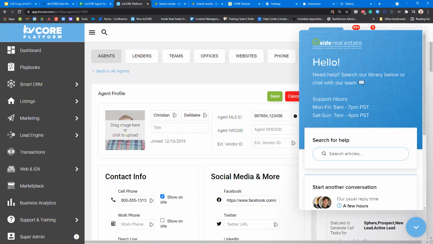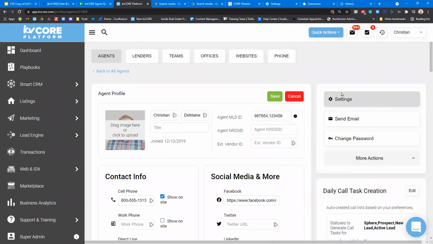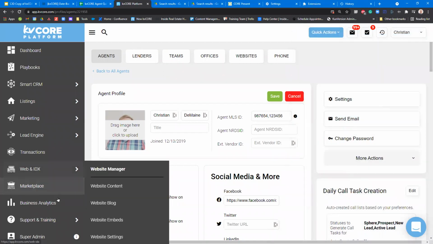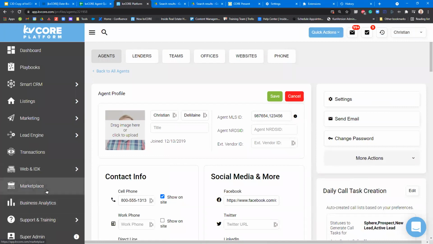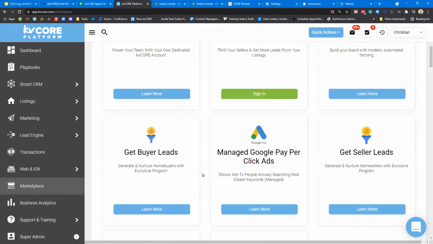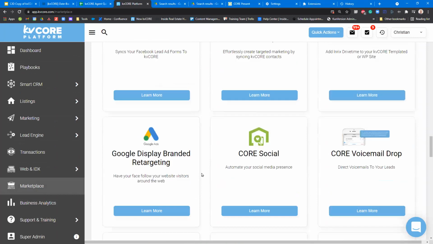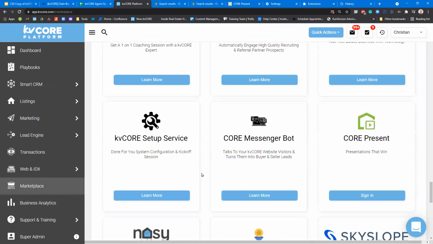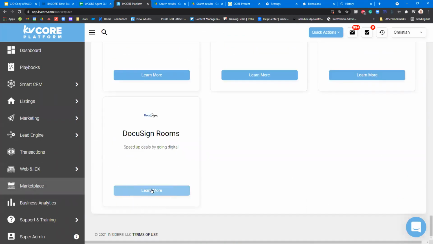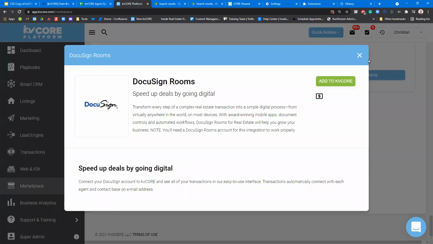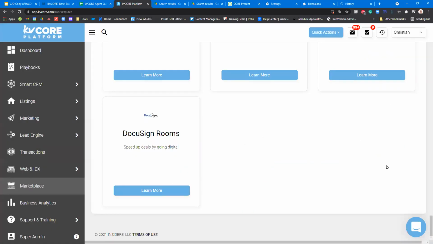DocuSign is not included in any kvCORE package, Tom. It is a third-party tool that you can gather from the marketplace and add into the system. So Tom, if you want to keep using it, you can. You just need to sign into it through kvCORE here. It's not at an additional cost. As long as you have the product, you can use it.